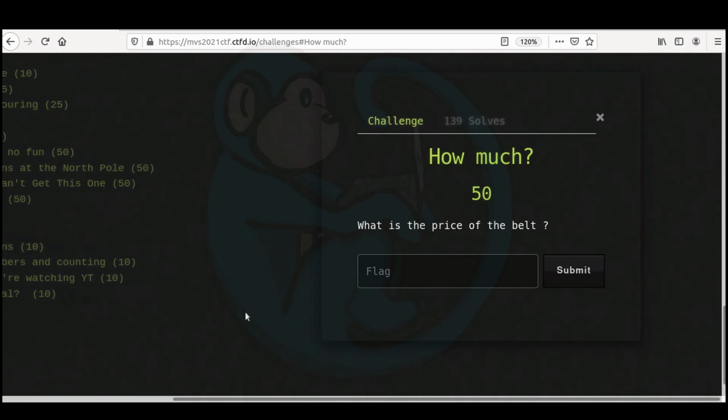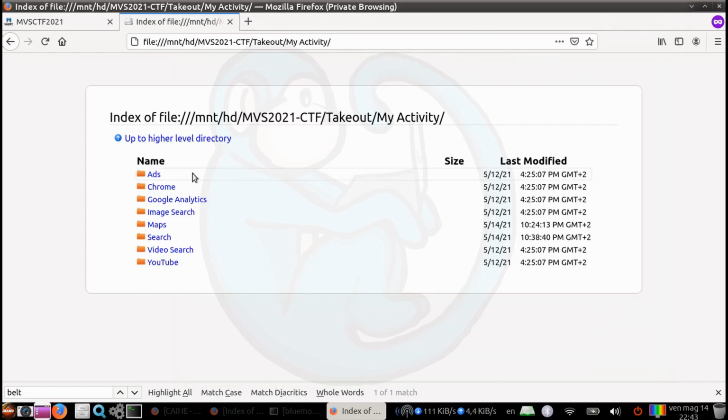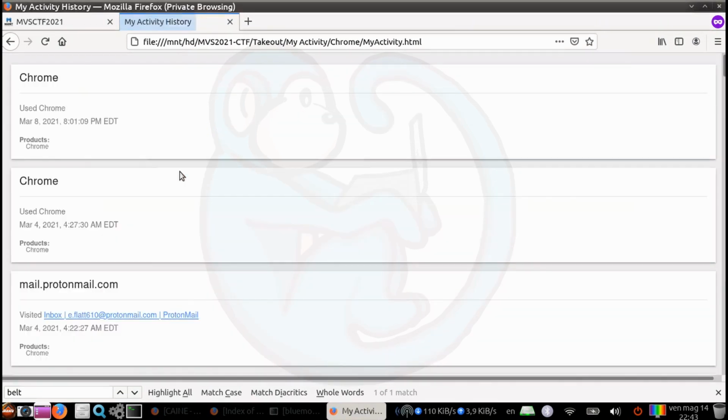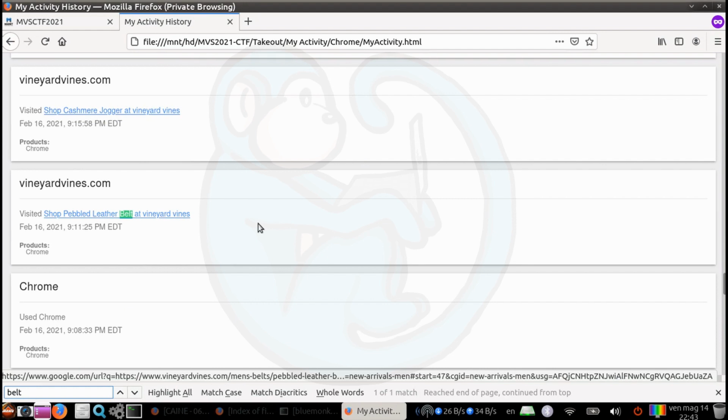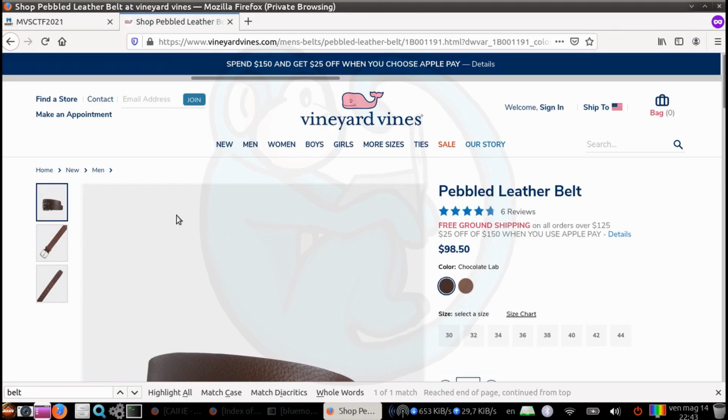Question 6. What is the price of the belt? Well, I gotta admit, when I saw this question, I had no idea what this is about. I thought I was missing another question somewhere. But then I realized, you know, maybe I should just go look at the activity. So basically in Firefox, I went to the folder My Activity, and then Chrome, and then viewed the file myactivity.html. Now I use the Find feature within Firefox and look for the word belt. Once found, I clicked on the link to the shopping website where the price of the item was listed.